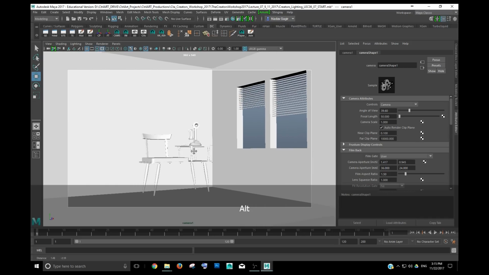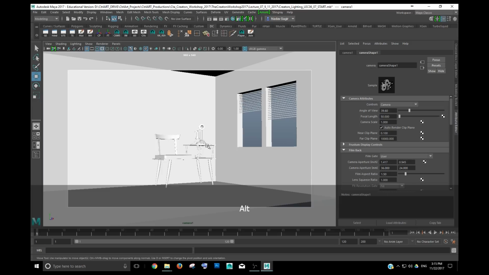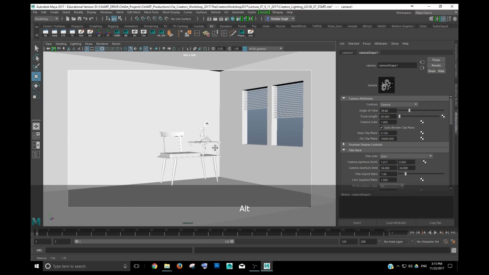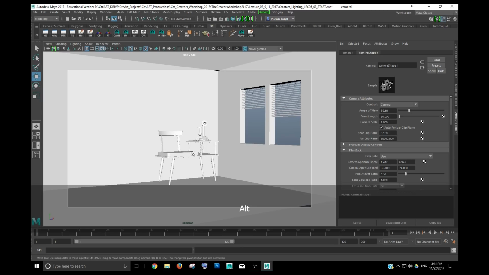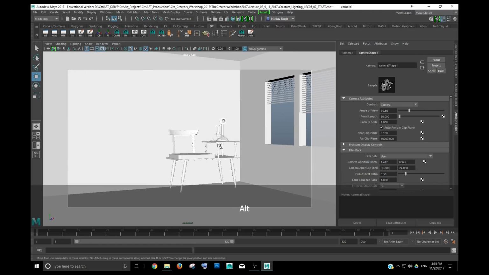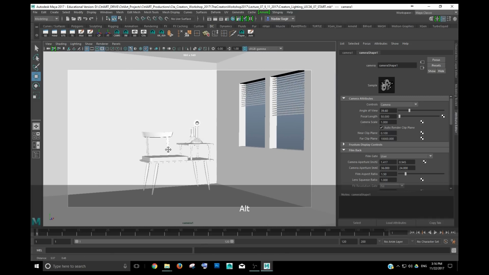The idea is when I have my camera, I can really work on the lighting and know the angle. Let's say something like this. Maybe a little bit more from this side. Okay, this should be good enough for now.